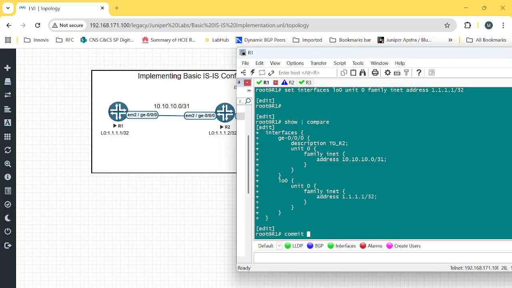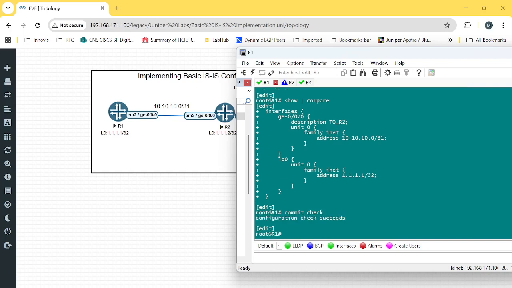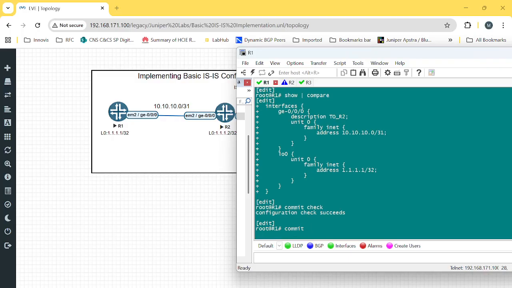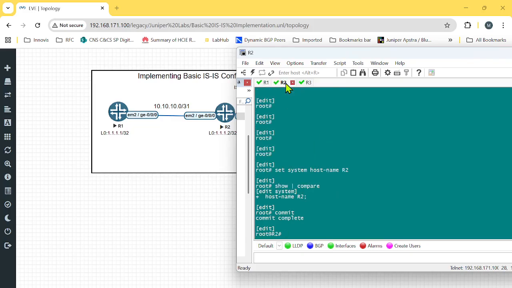So I say that sometimes we can do a commit check to check whether we have the correct syntax. So you can see that the configuration check succeeds, and then I can go ahead and do a commit, so that we have an IP address assigned on the interfaces. We also have the description assigned on the interfaces. So on R2, we need to do the same.